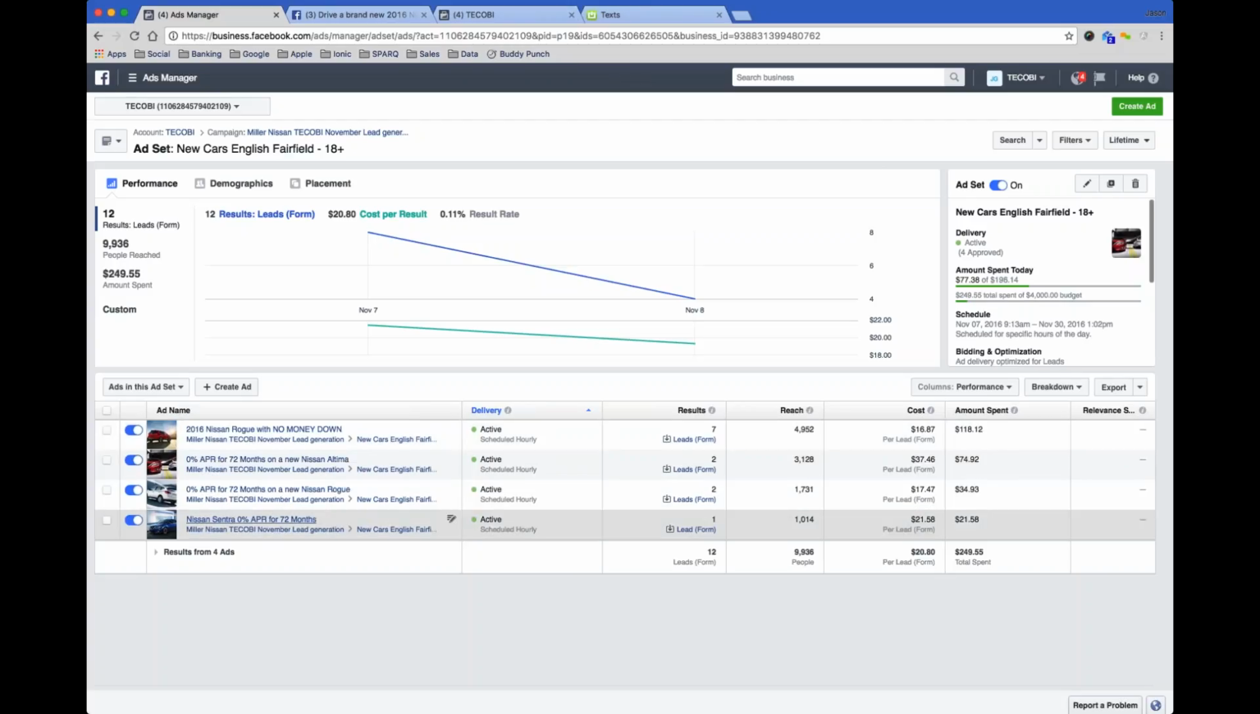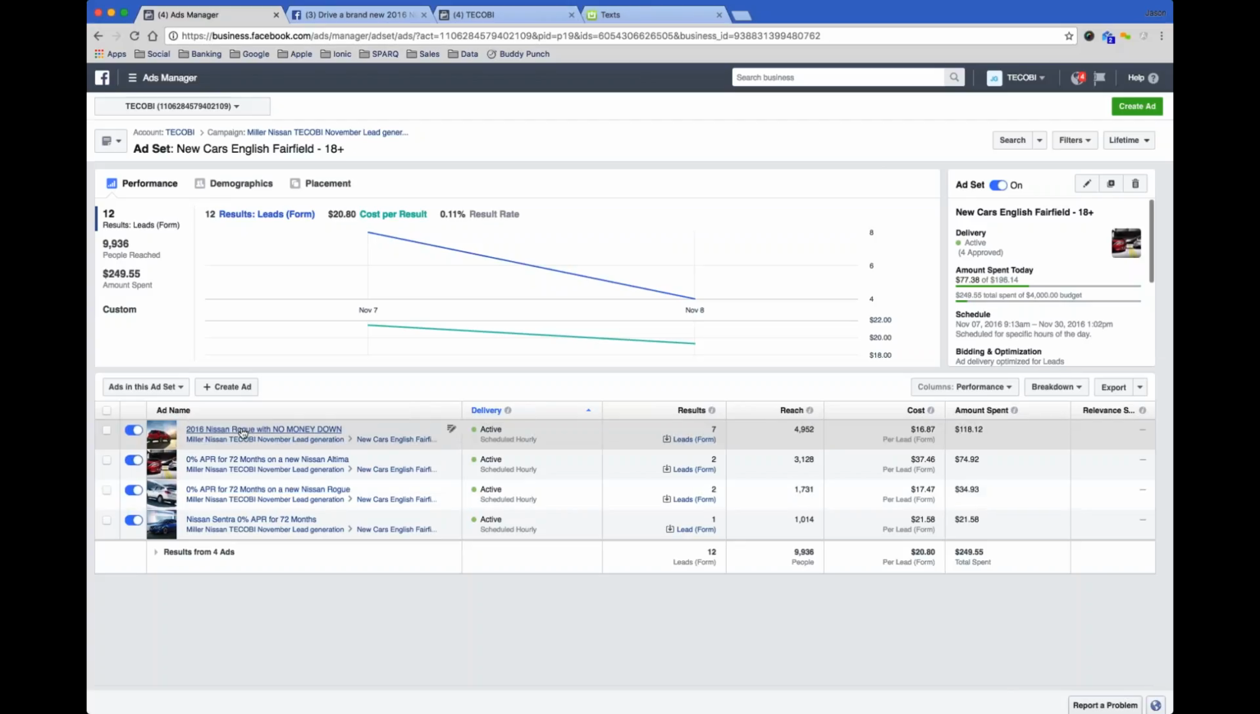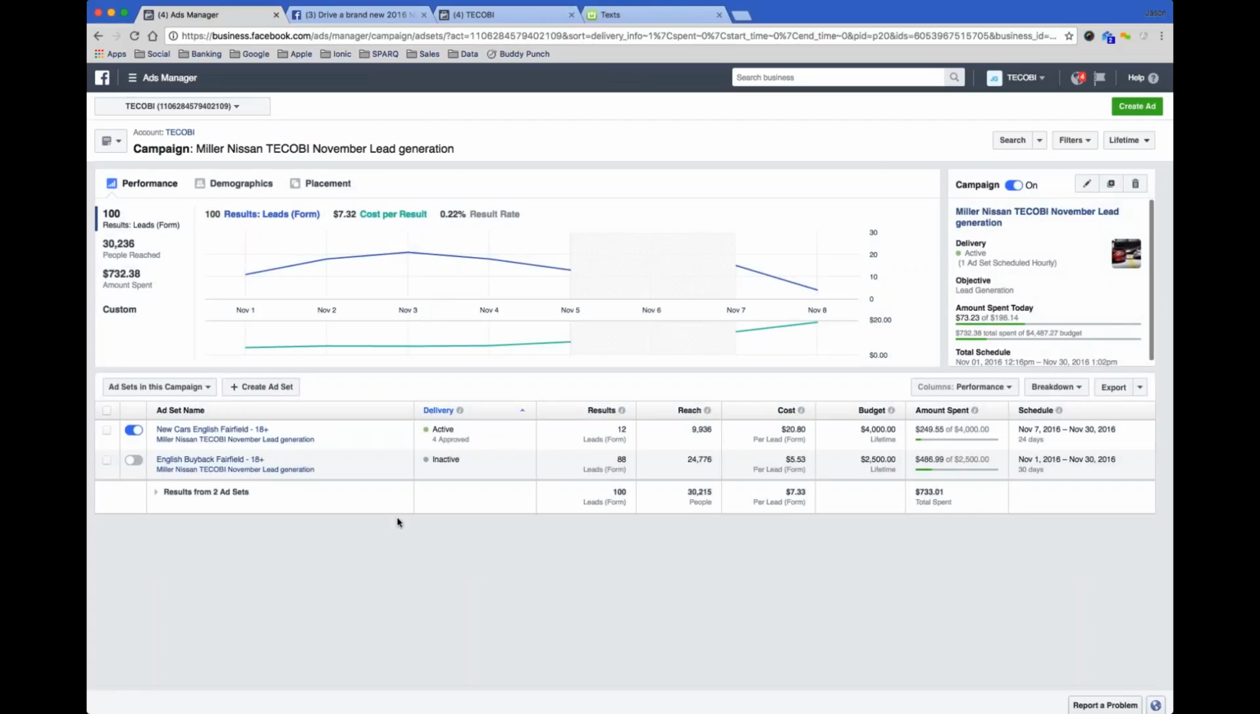I'll usually create 4 to 5 of these initially, a couple different images with each offer, so you can see that I've got 3 different types of vehicles that we're running the 0% APR on. And then I've got one running on the Rogue, which I already knew that this particular ad would pull leads because I ran it last month. But it really is tricky. And then once again, it just depends on your job at the dealership or what you're doing.